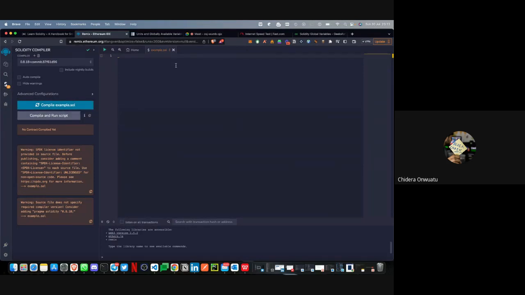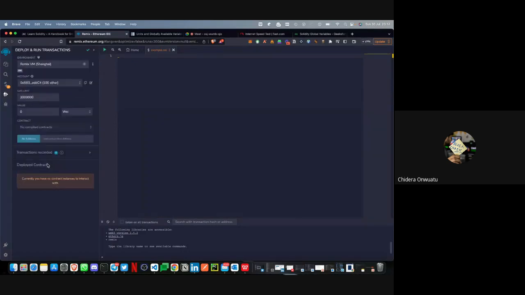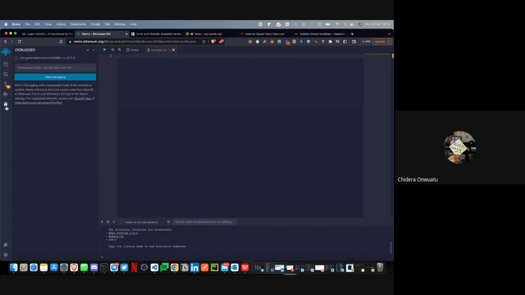After writing your Solidity code, you come here and compile your code. And after compiling, this is where you deploy your smart contract. If you have any error, this is where you debug your smart contract. So basically, let us take an example.